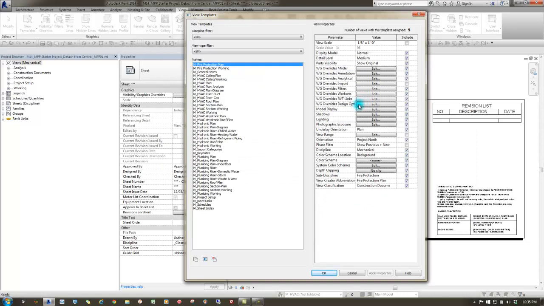So design options, model display, shadows, lighting, and photographic exposure are all controlled in this view template. Underlay orientation is also controlled, and this is helpful because we generally don't want to see any kind of underlay in the floor plans going on the construction documents.